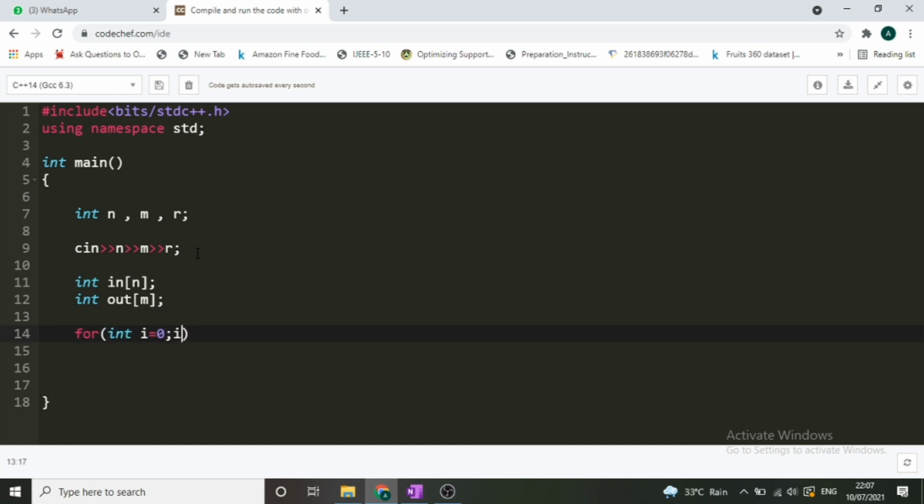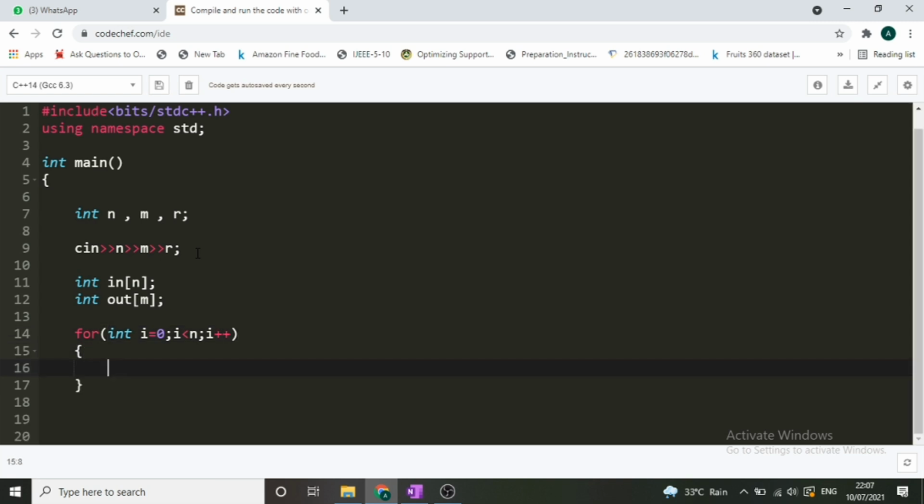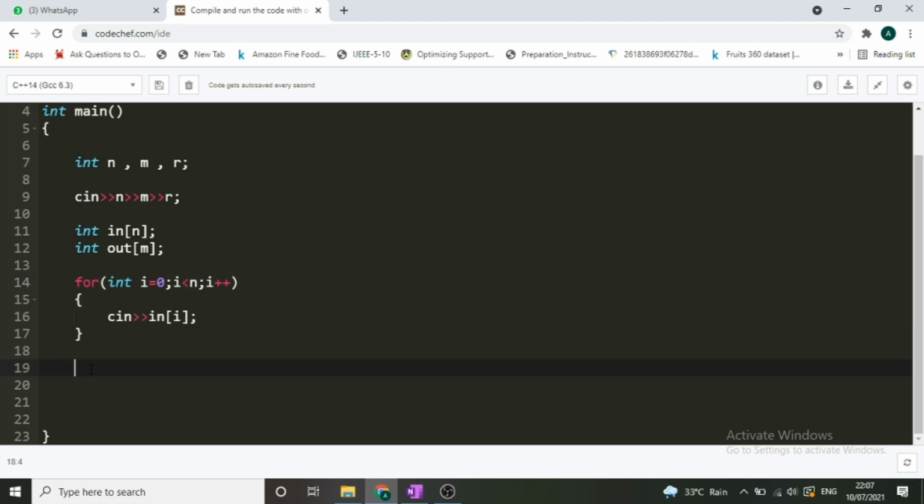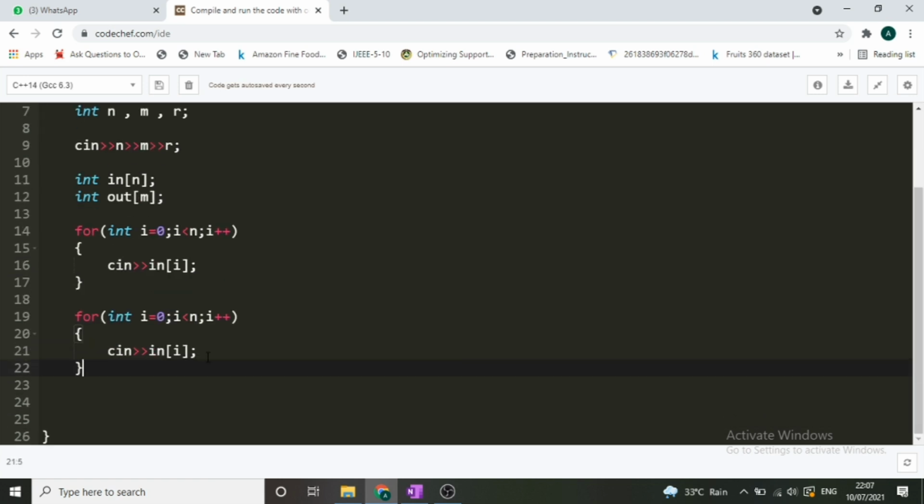For int i equal to 0, i less than n, i plus plus, we'll simply do cin in of i. I hope this thing is clear to you. In this particular for loop, we are just taking the first array values as input, the incoming pipes' rated capacity. Now we have to take the second array also as input. So we'll do i equal to 0, i less than m, cin out of i. So this will take the rated capacity of the second array also as an input.